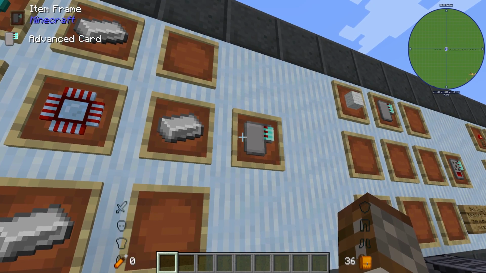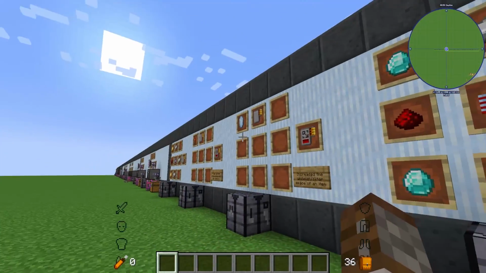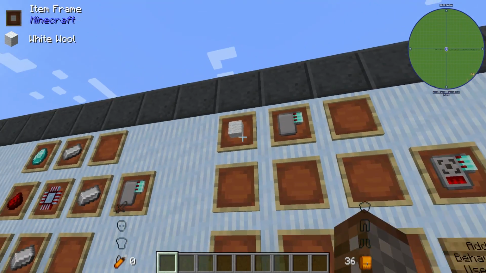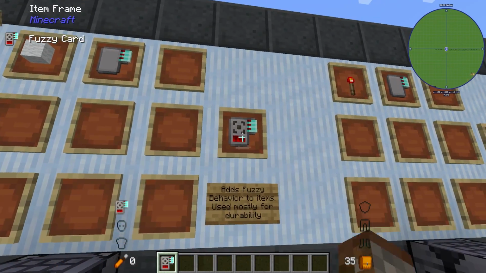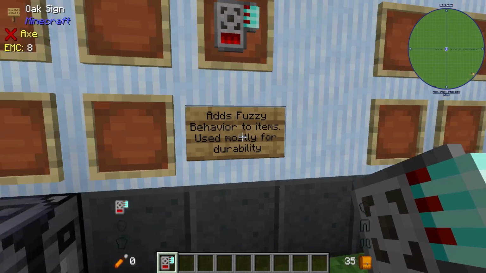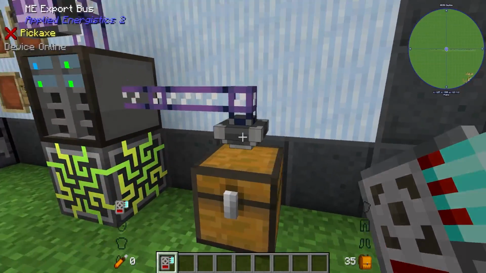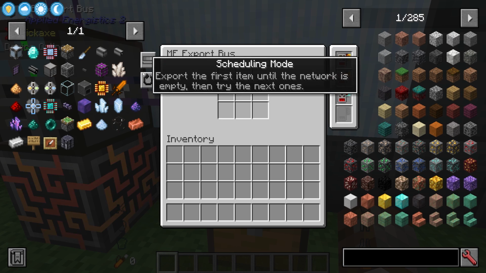But the next thing we need is the advanced card. This is made using the exact same as the basic card, except 2 diamonds instead of gold. The first thing we're going to show is the fuzzy card. This uses a piece of white wool and the advanced card, and this allows fuzzy behavior on items. Now this is going to be pretty much used just on durability, but if we put this into our exporter here, we now have this new bar.